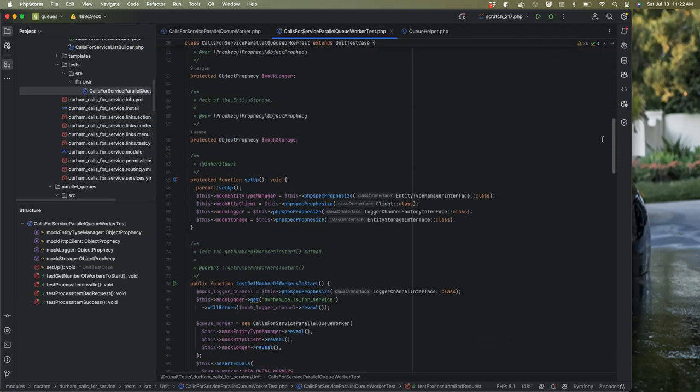So we're going to set up a mock of the entity type manager. The way I set up my unit tests is I look at the constructor of the class that I am trying to test, and I create mocks for all the dependencies. So in our particular class, we have an entity type manager, we've got a Guzzle client, we've got a logger, and we know that we're using the entity storage interface to load these things, so we've got to mock that as well.